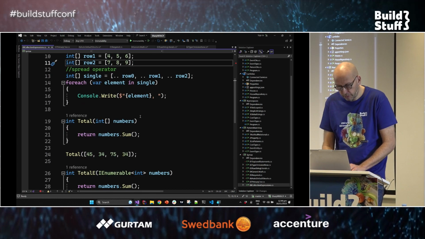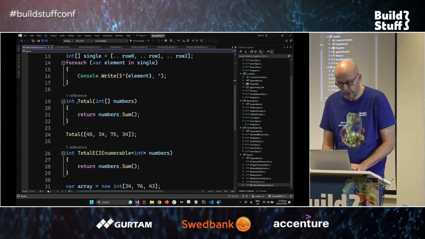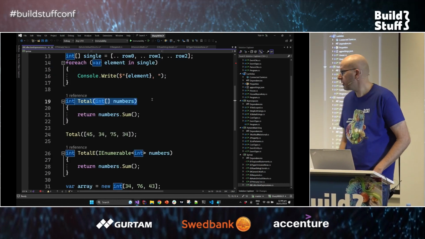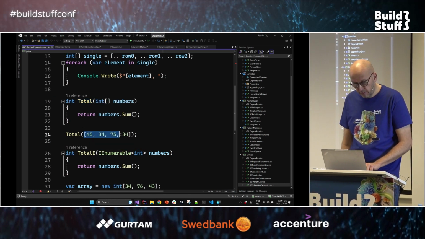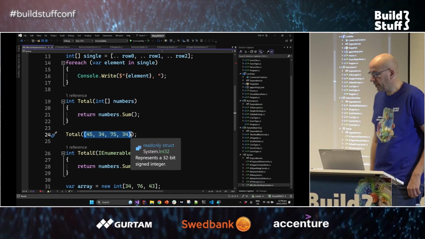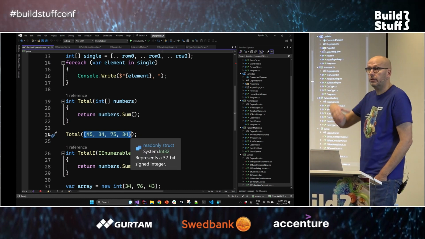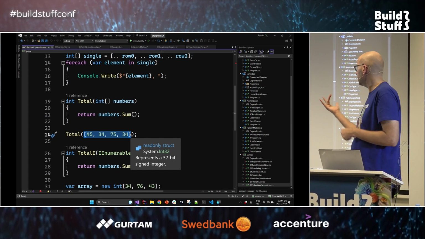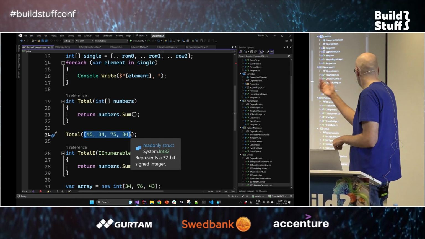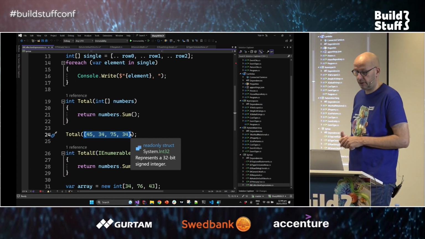Yeah, it also works with parameters, of course. So when we have some method total with an int array, we can just pass in the array using this syntax now. So we can omit new here. So that's one feature we're using here, and we can use this new collection expression syntax.